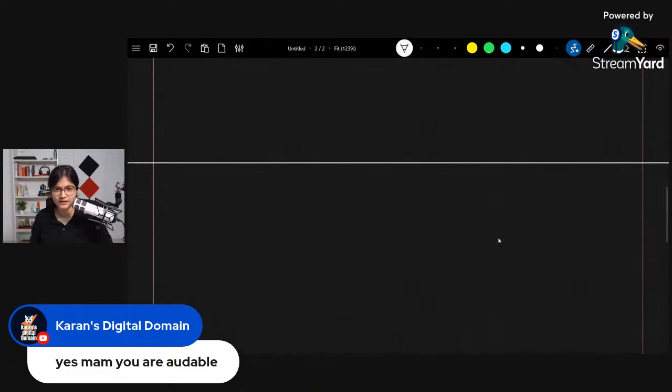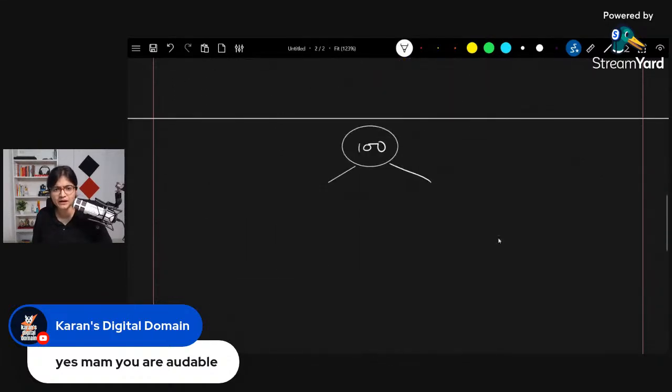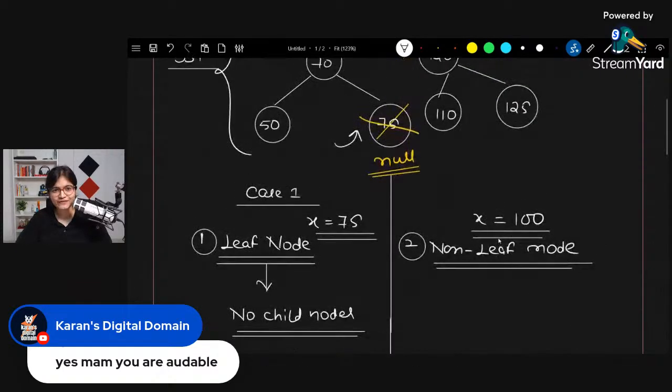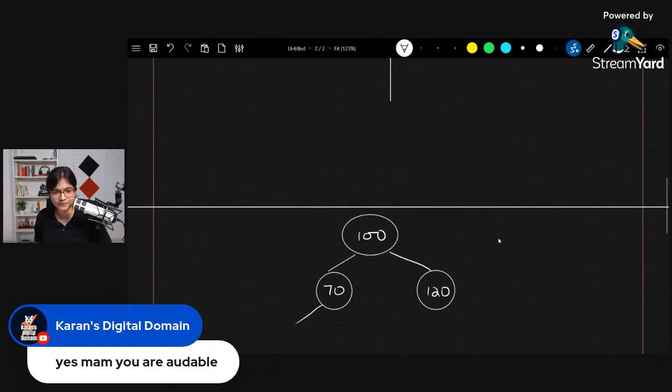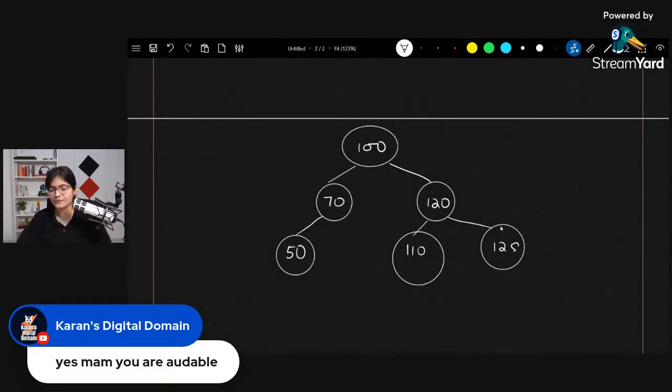So let me try to create this tree again. 100 is there. On the left side, I will be having 70. On the right side, I will be having 120. On the left of 70, I will be having 50. On the left of 120, I will be having 110, right? And on the right side, I will be having 125. This is a valid BST. I have deleted 75 until so far, right? Now I want to delete this 100.